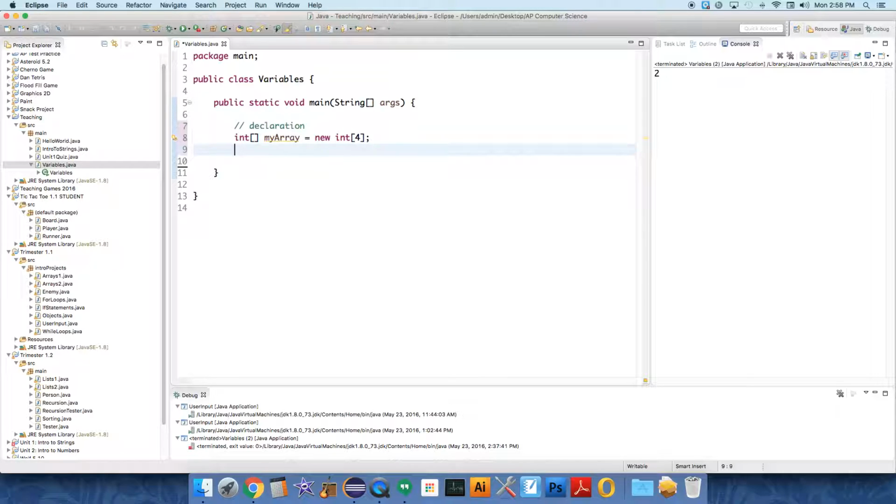So let's assign some values to this array. We assign a value by telling it the index, and then we give that index a value. So myArray at index 1, let's store the value 4. myArray at index 2, we'll store the value, and myArray at index 3, we'll store the value of negative 231.